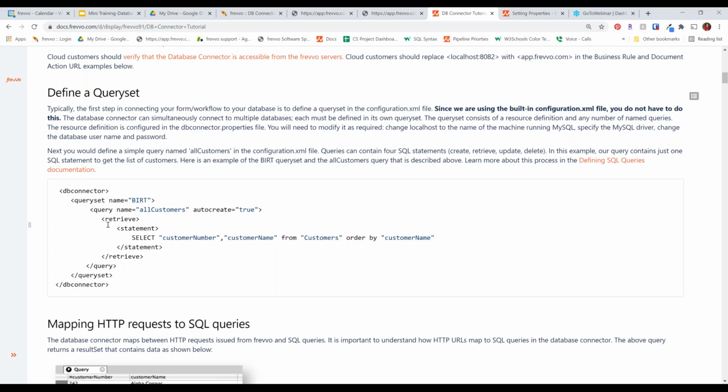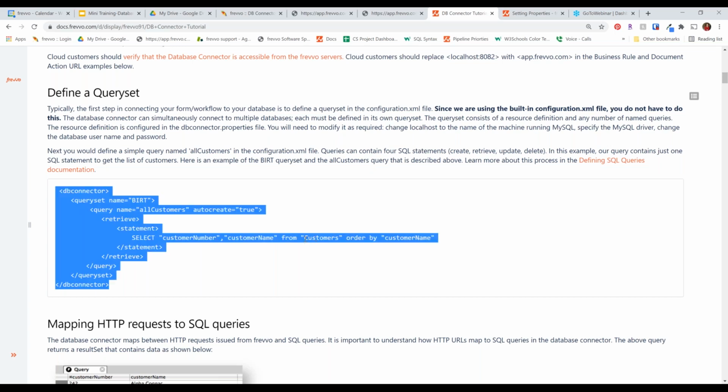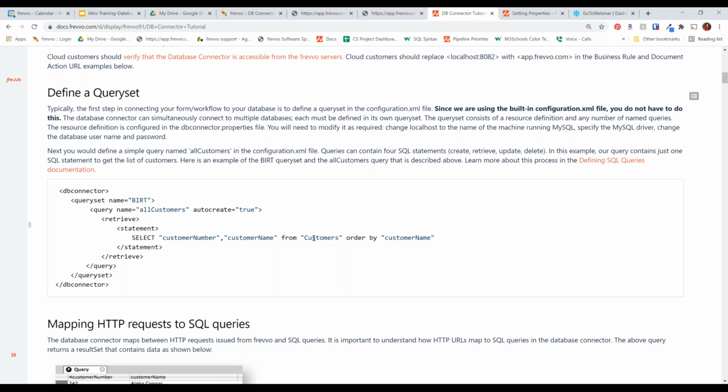So in this case, we want to select the customer number and customer name from, this is your table name, customers. So in your database, you'll have a table named, in this case, customers, and then we're ordering it by customer name. So this is going to pull back a complete list of our customers.